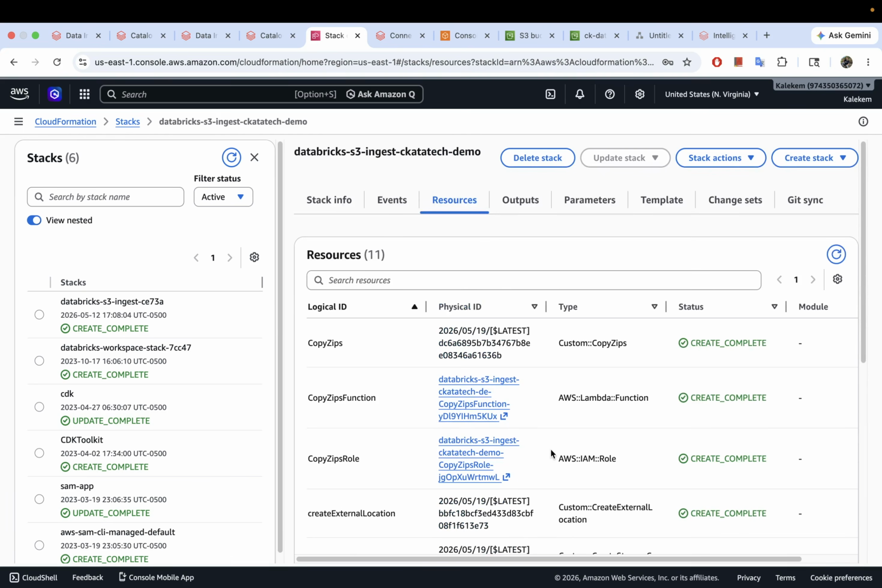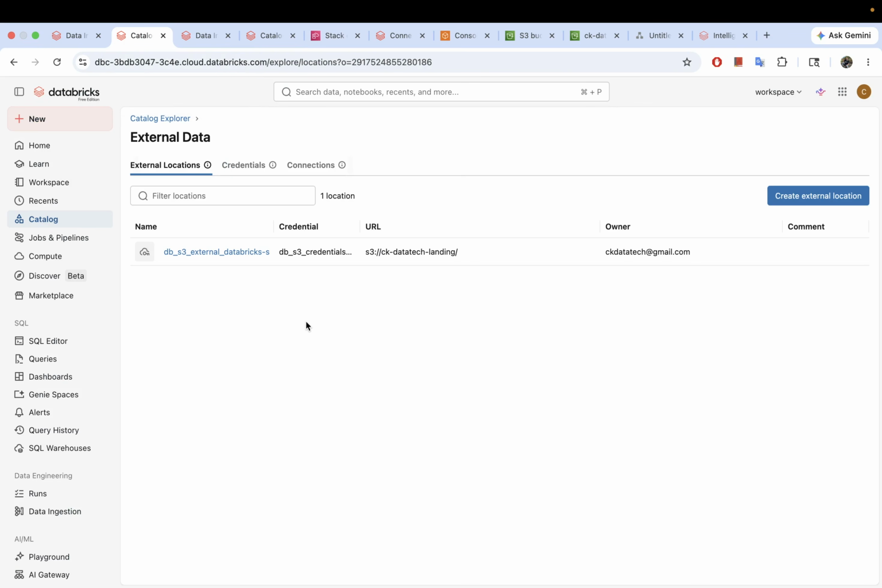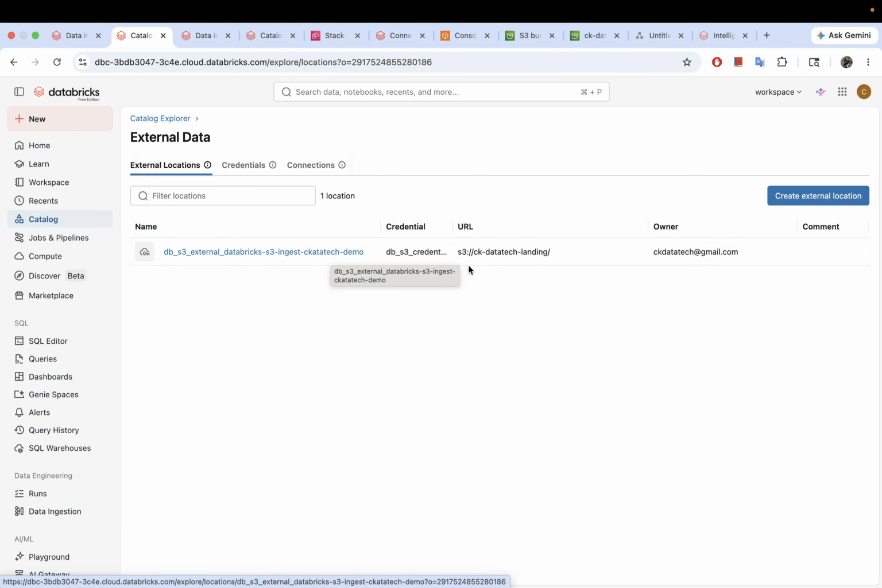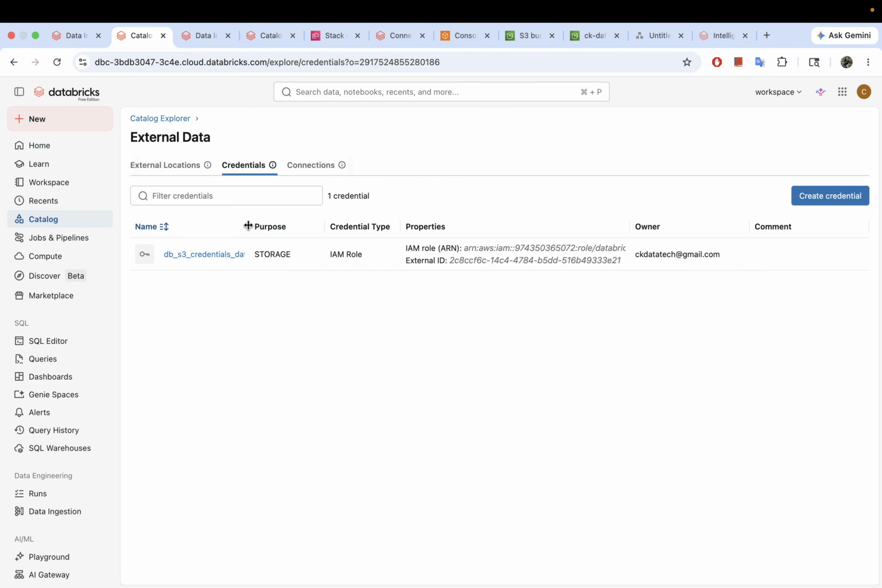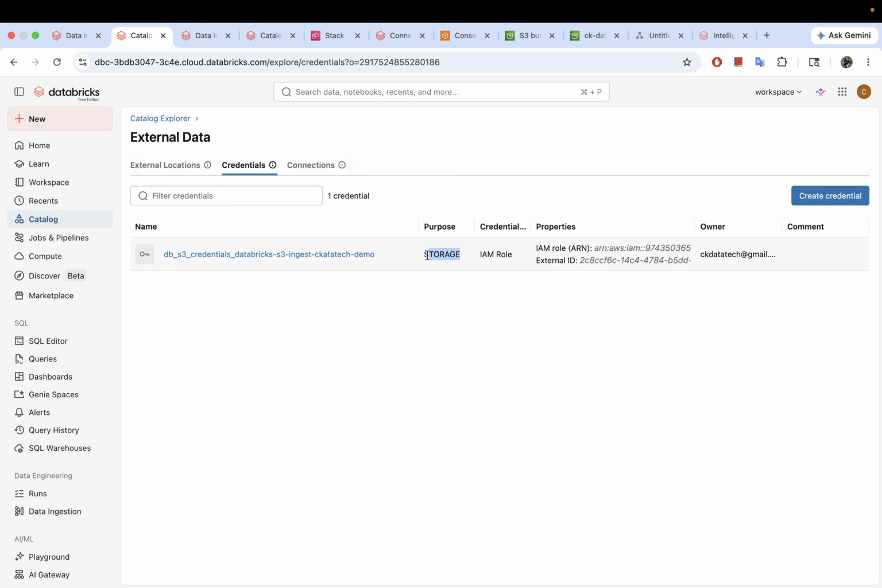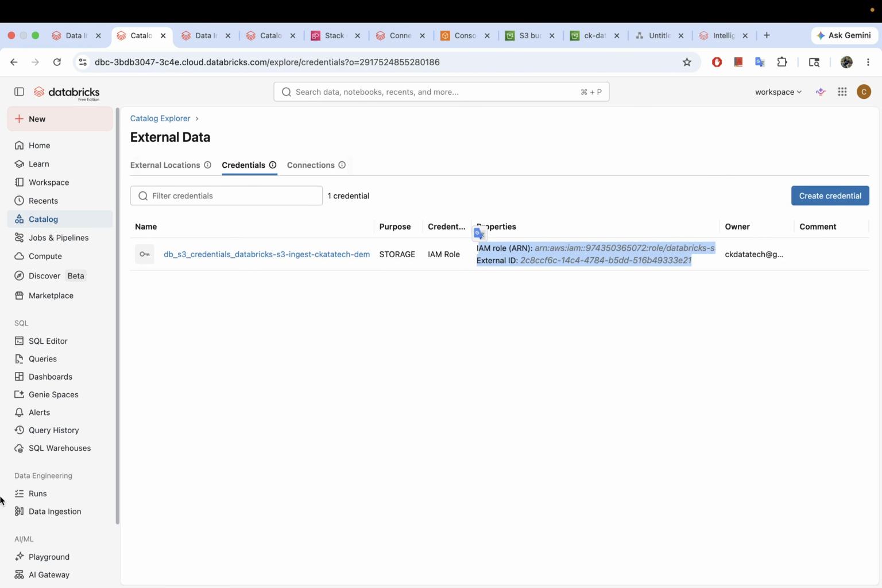So let's go back to Databricks and see if our external location has been created now. Okay, so there we go. You can see now that we have our external location created here, and this is the name of the external location, and the URL is pointing to this S3 bucket here. We mentioned that there's a credential that will be created, and if you go to credentials, you will see that we now have a storage credential created, and this is going to be the IAM role that that credential is using in order to connect to our S3.